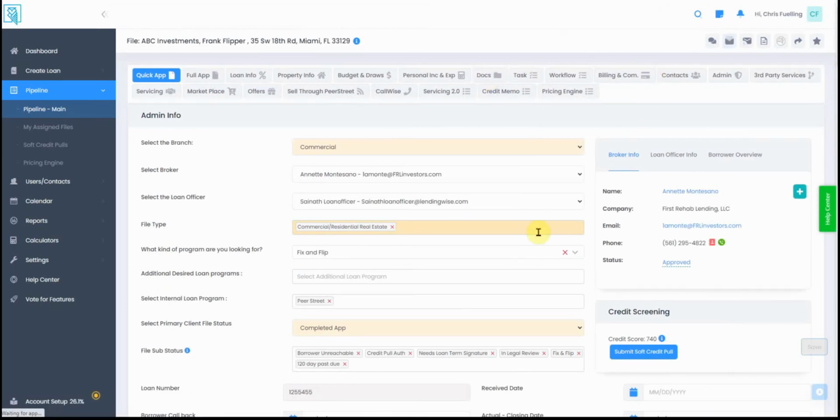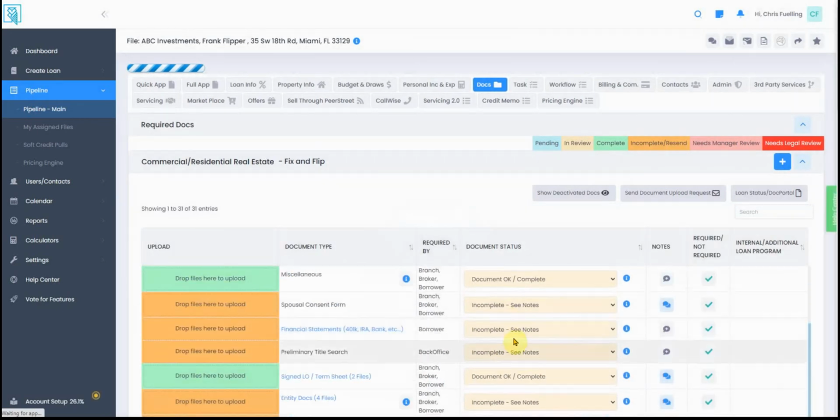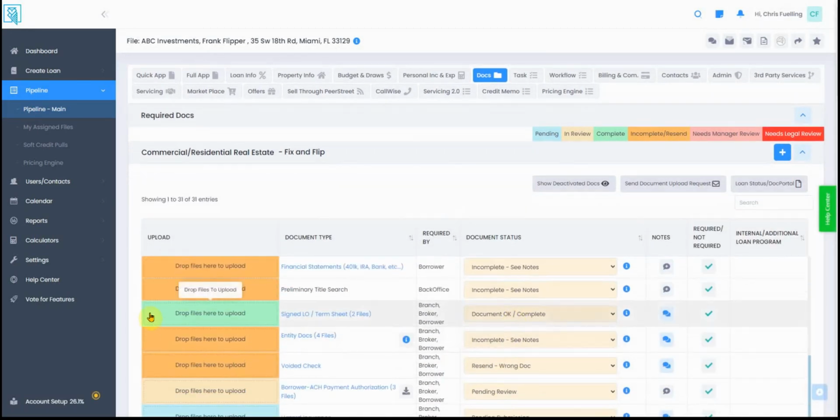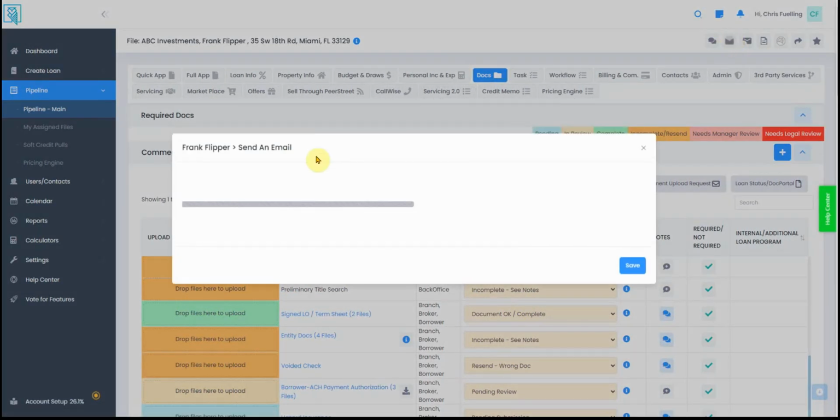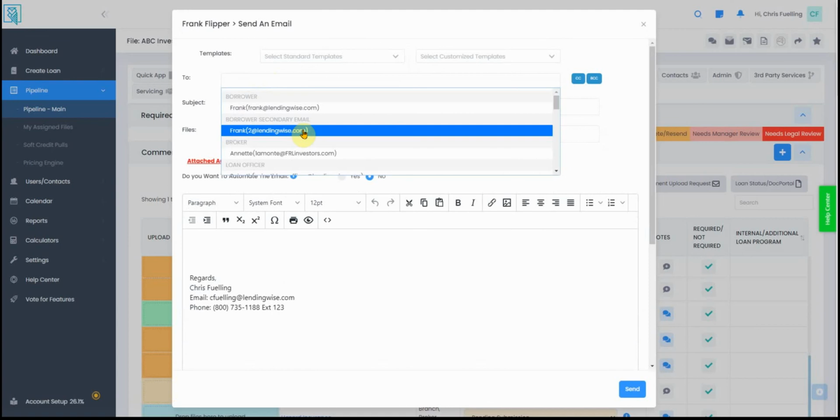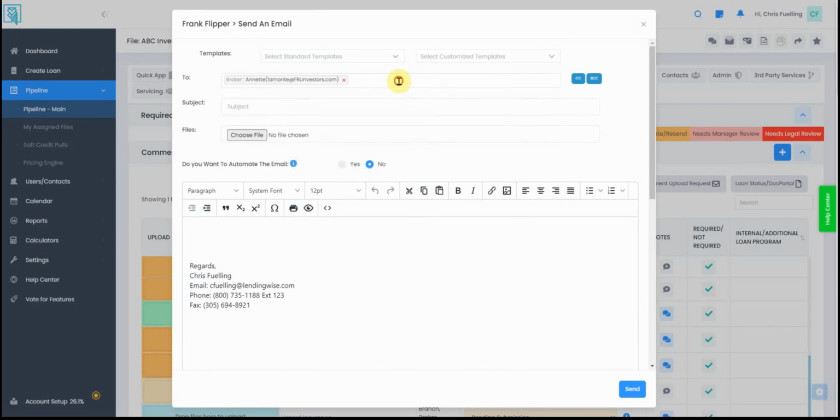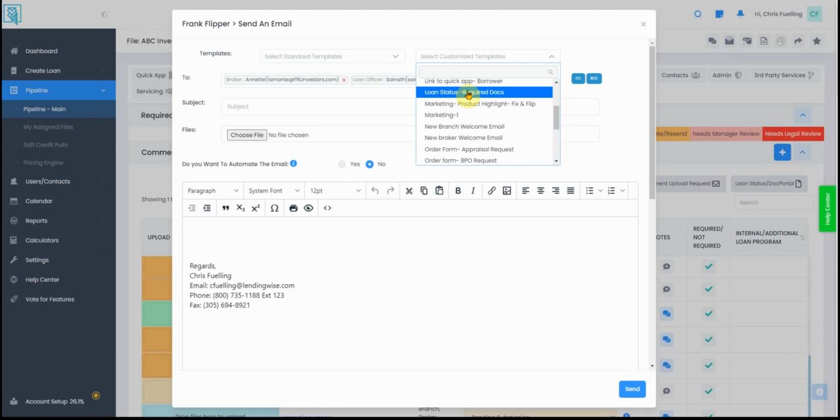you can now put the status update of all these documents here and indicate what's missing, what's needed accordingly, okay? You send out the email, and I'm going to send this out to the broker and loan officer. Maybe they're my point of contact, right? And then I'm going to send out the loan status and required docs.